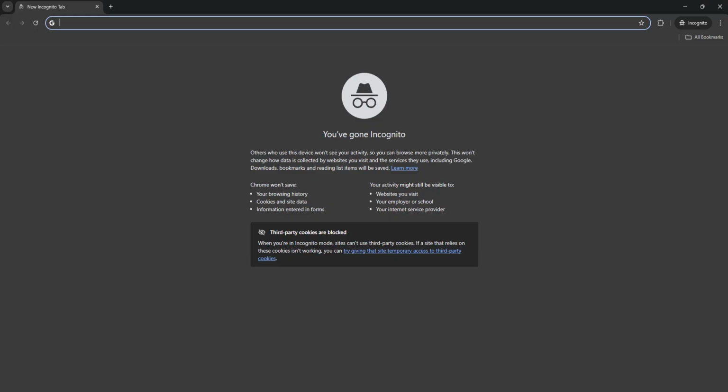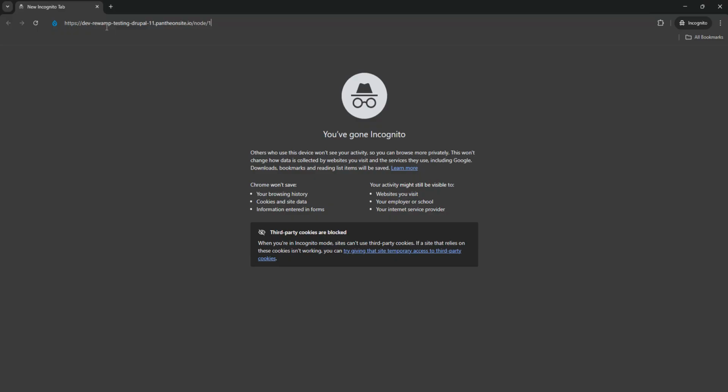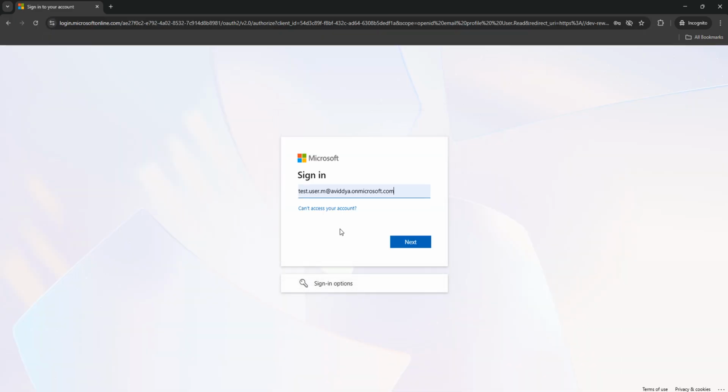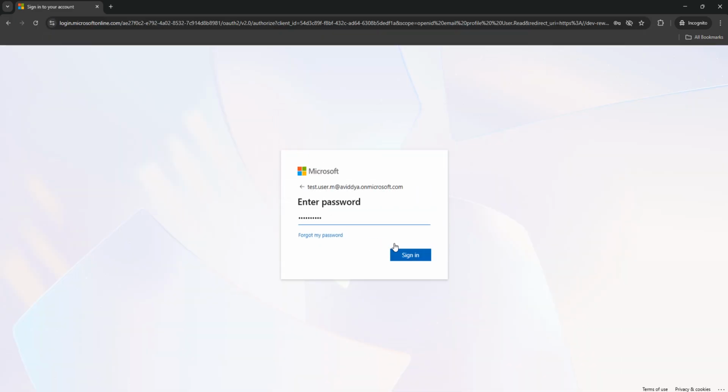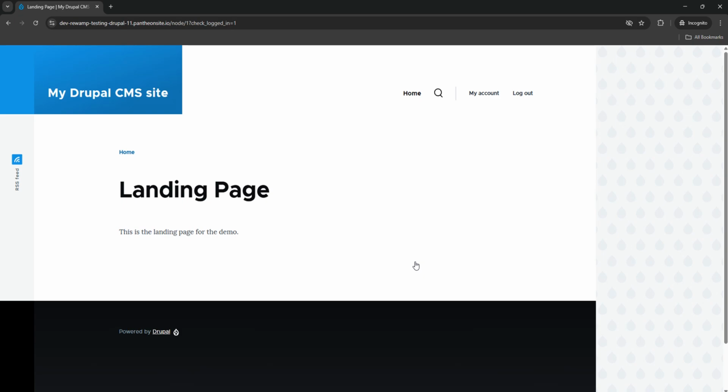Let's check this. Open a new browser or a new tab in incognito. Enter the URL of the page that you want to access. You will be asked to log in to the provider. After that you can access that page.